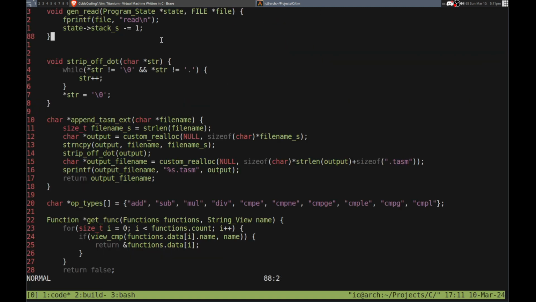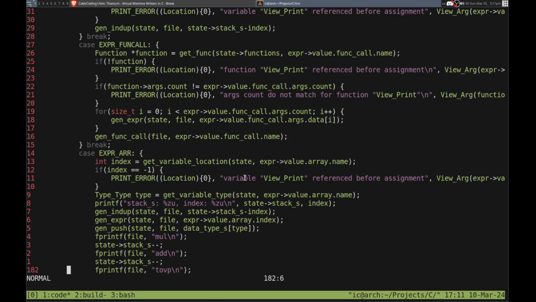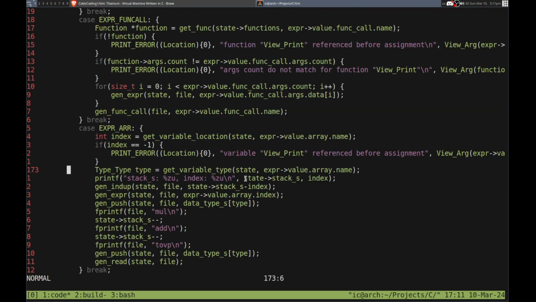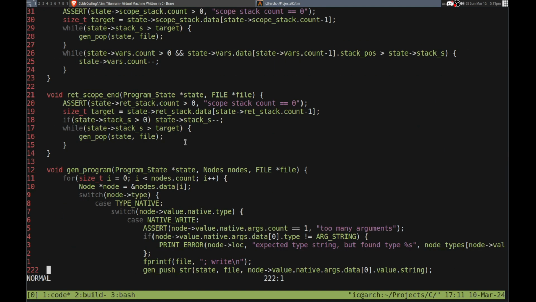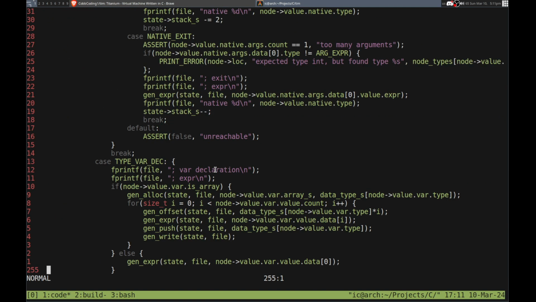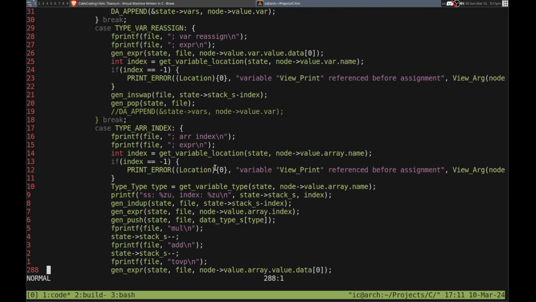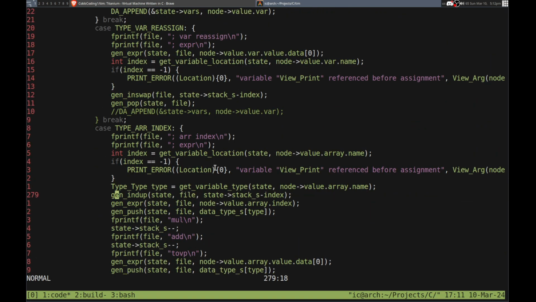I'm gonna get rid of the print statements now, actually. So transfer. Give it this one. And then also array index. We have that here. Okay. Yeah, very cool, very cool.